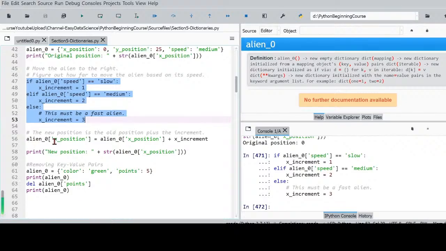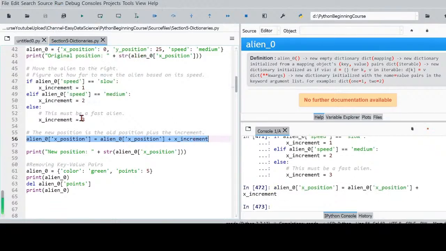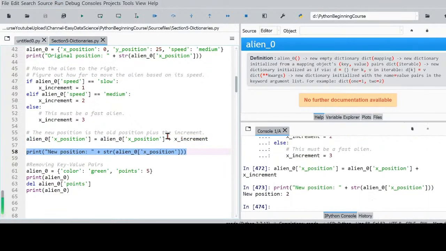Then we can modify the X position with the current position plus X increment. So we run this to modify the value of X position. So print the new X position. Now we'll see the new position is 2, because we incremented the X position with a value of 2.